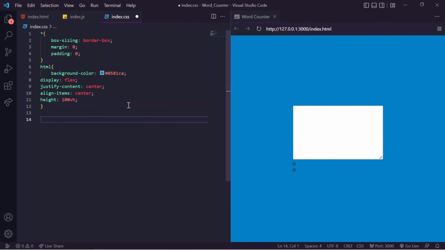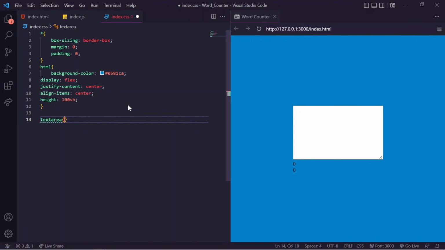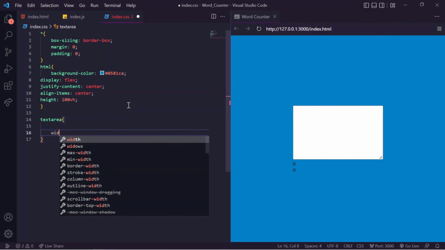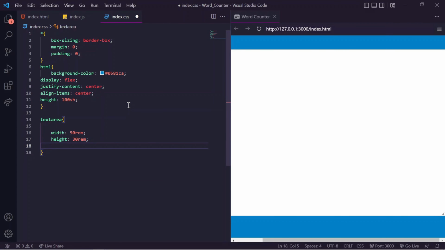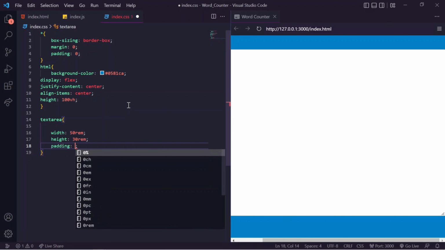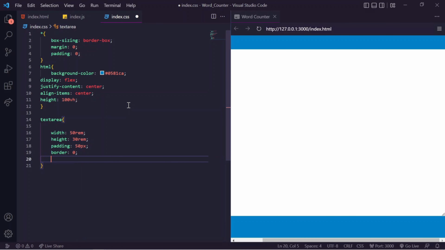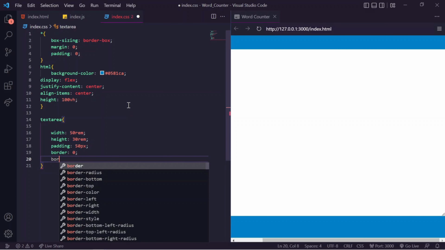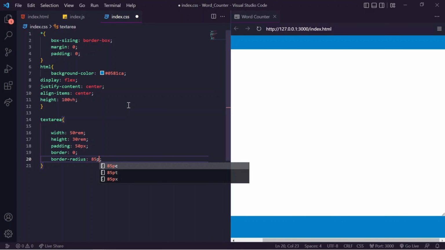So next I am going to define the styles for the text area. So the text area will contain the width of 50 rem and the height of 30 rem. Next the padding will be 50 px. Next I am going to define the border for this. So border will be 0. Next I am going to define the border radius. So border radius will be 85 px.